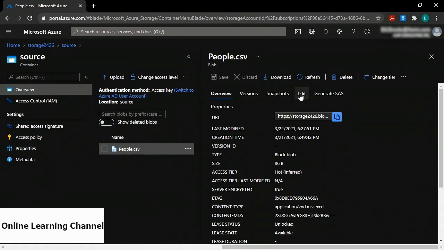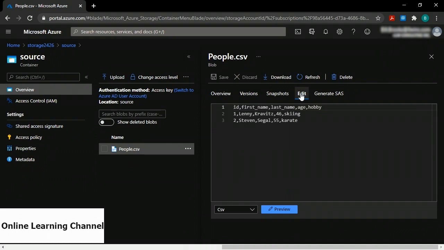I'm going to click the 4th tab from the left called Edit, and I get an edit window on the right-hand side. In this window is the contents of my blob. On line 1, I have my column headers, which are ID, first name, last name, age, and hobby. Lines 2 and 3 are my 2 rows. We're going to keep it simple and only have 2 rows to begin with, just to show the effect of what we're doing. On line 2, I have Lenny Kravitz, who's 46 and likes skiing. On line 3, I have Steven Seagal, who's 55 and likes karate. That is going to be our source data.